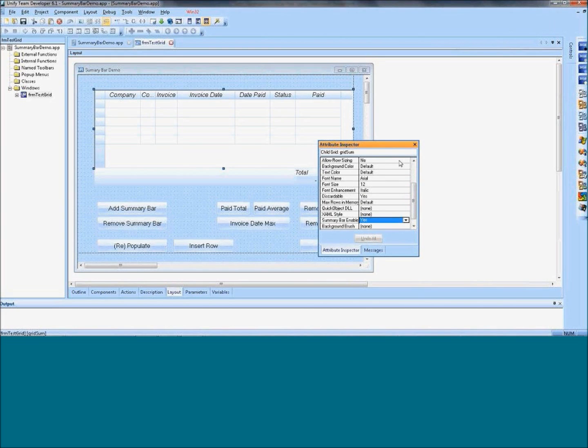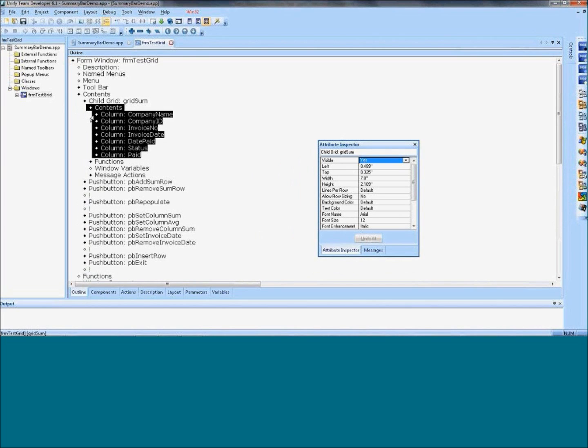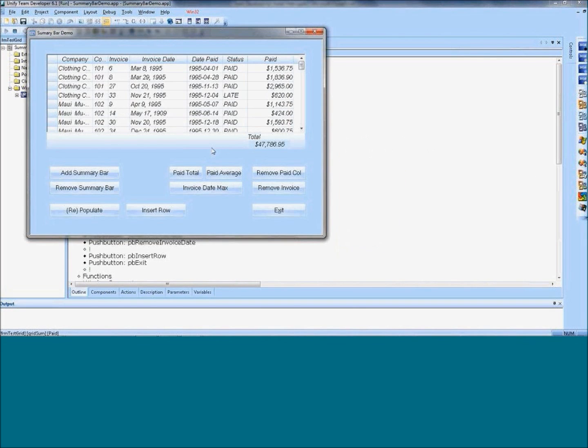So you see here summary bar enabled, yes. And then if you go into the outline, contents of the grid, what was it? Paid. Column aggregate total. See, and that's where you define that. That's the design time thing you can do. And now this application allows you also to check out what you can do at runtime. So paid total we can change to paid average now. And we can add invoice date max, for example. And currently you refresh that with repopulate. We are adding a new API to trigger a refresh programmatically without doing a repopulate here. So at runtime, you can add additional columns that should be part of the summary bar.